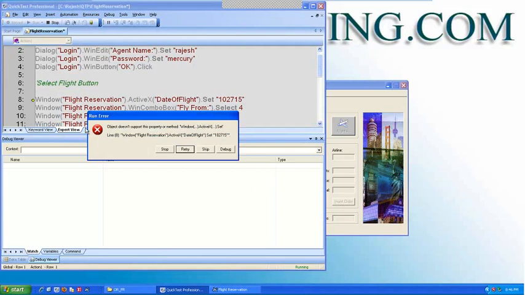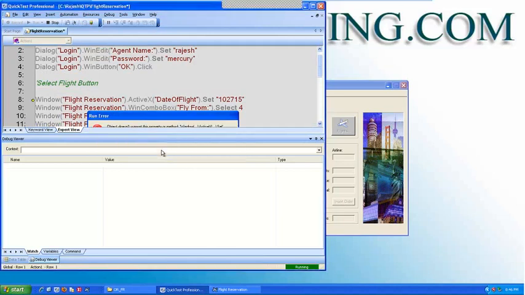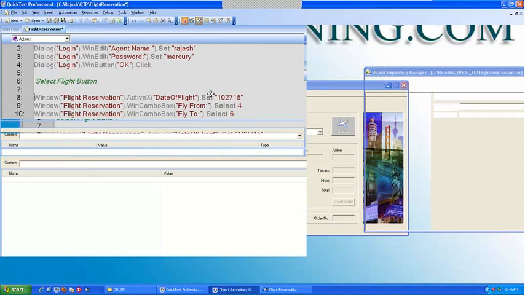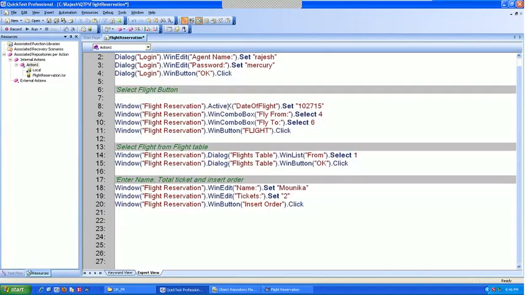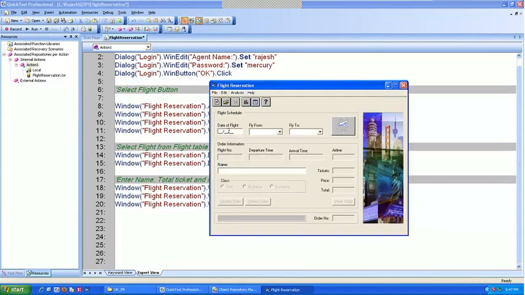You see? Object does not support this property or method. Windows, ActiveX dot set. Okay. You getting me? Yes. So it doesn't support. But if I use some win object, set will work for the win object. If in case it identifies as a win object, set will work. But what will set do?